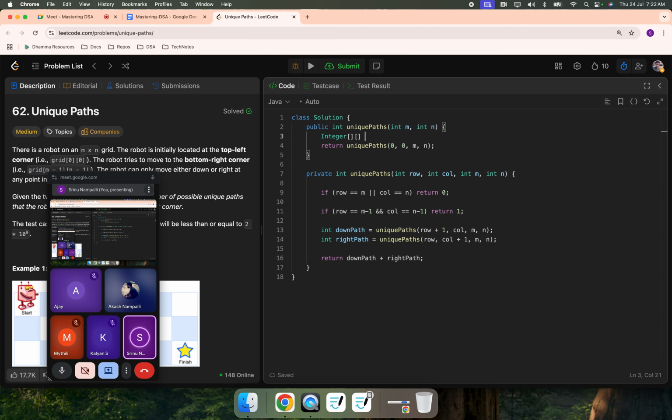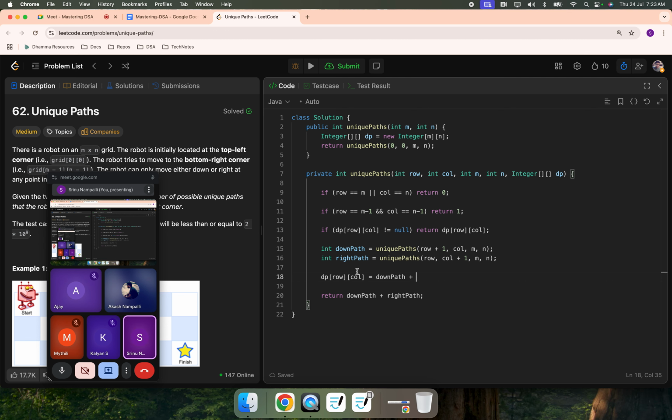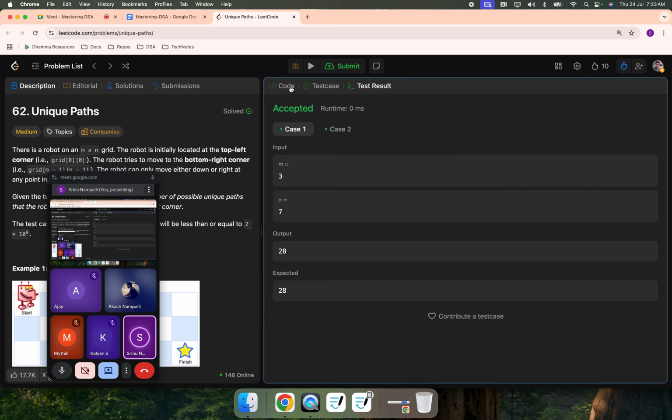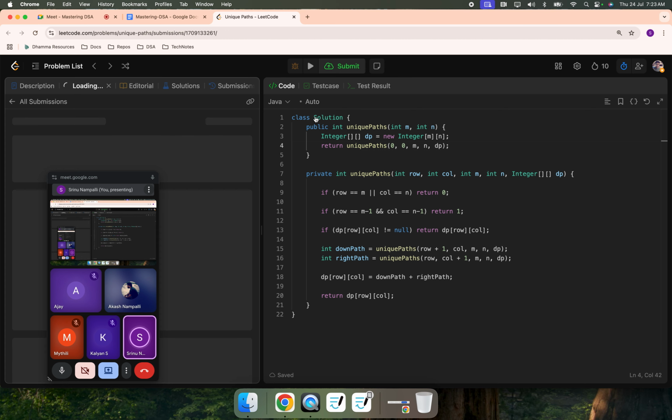Otherwise, I will solve it and store this down path and right path here. That's it. You can return down plus right, it's up to you. I'll just store that and I can return it directly. Clear, right? So there are no questions on it. While calling mn, I will just call dp, and here also I'll call dp. See, man, simple code. You have to be very clear on the recursive technique. Done. So you can easily submit this.